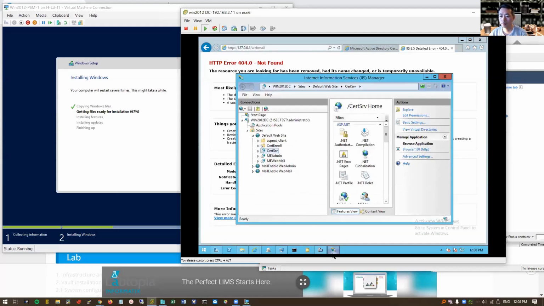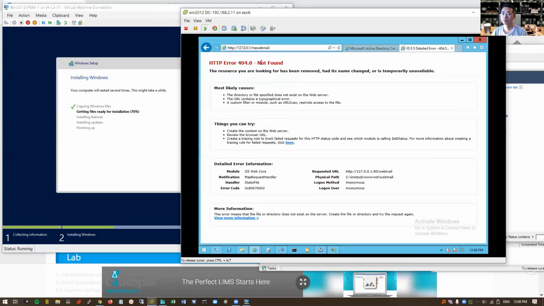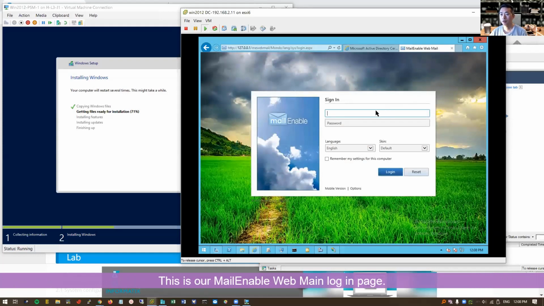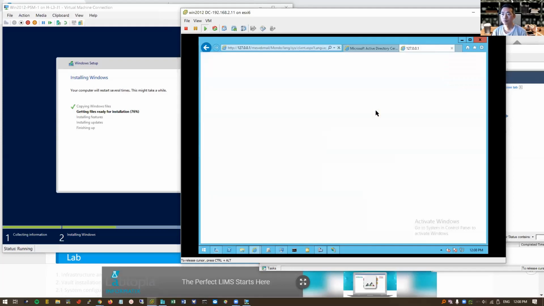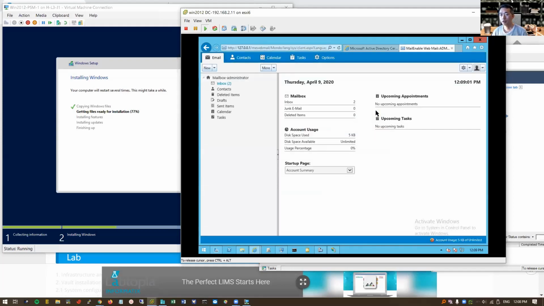This is MailEnable webmail. Okay, let me open the MailEnable webmail page. So here you can log in. Use your LDAP account. So in this way, we can test our system notification, reporting, and approval workflow process using an email function, so we need that. That's basically my lab environment setup.